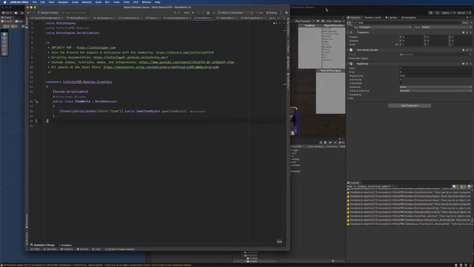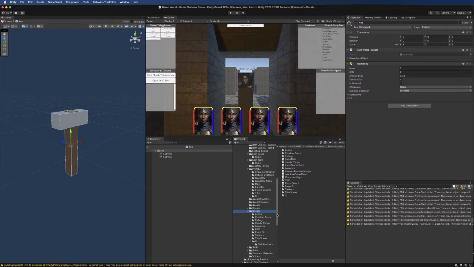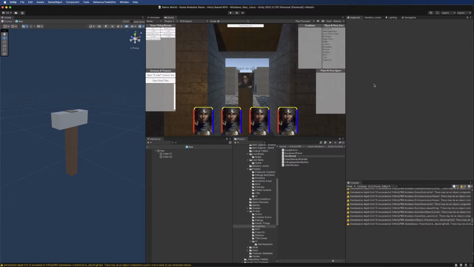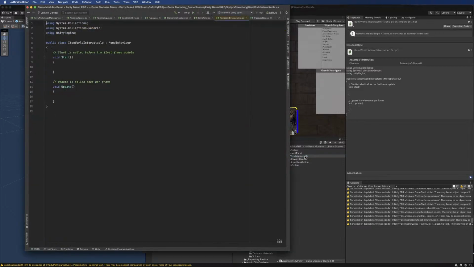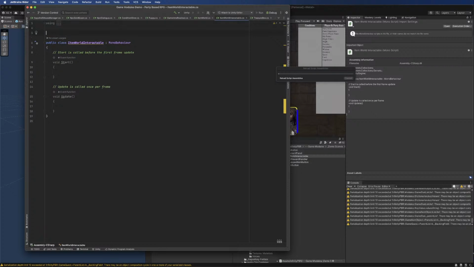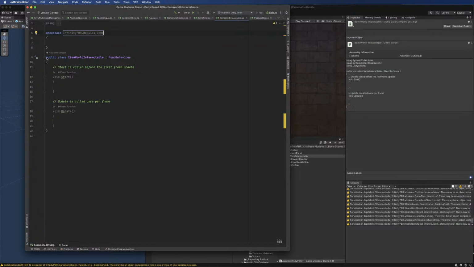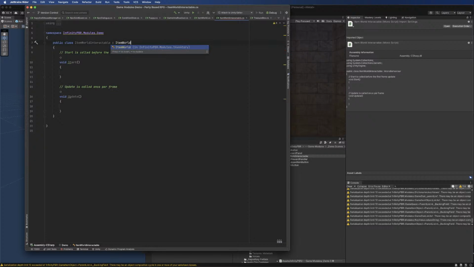Yeah, and so to do that, I'm going to create a script, a demo script. I'm going to call this inventory, create C#, item world interactable. Because not all items are necessarily going to be interactable. And this is going to be namespace infinity.modules.demo, and put this up here, and this is going to be item world.